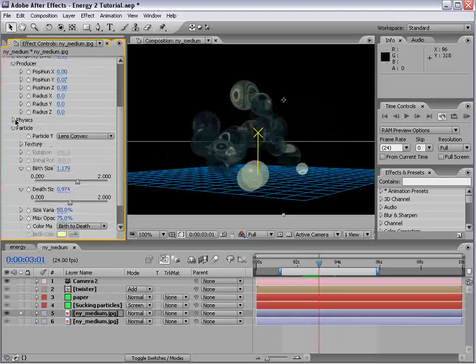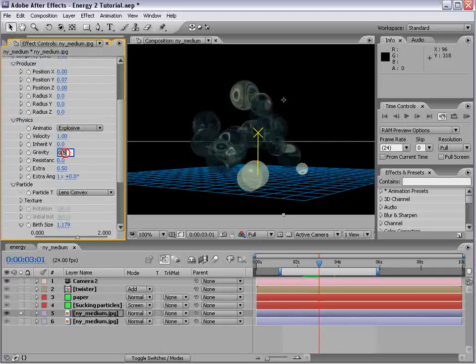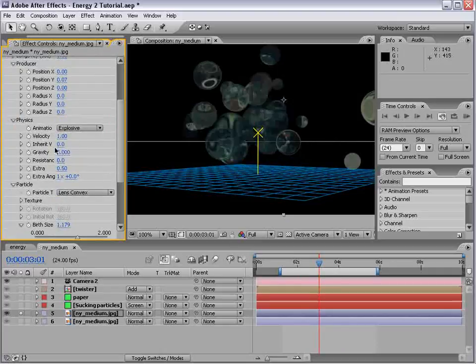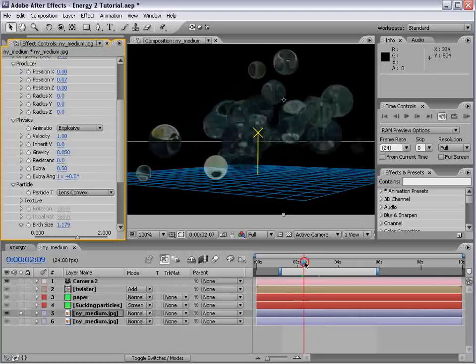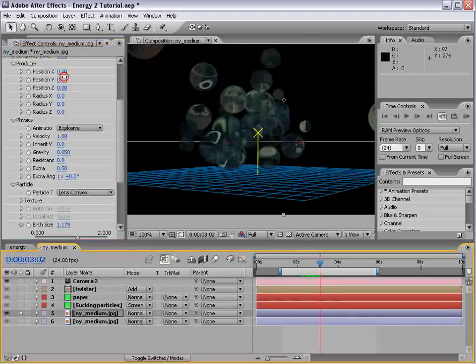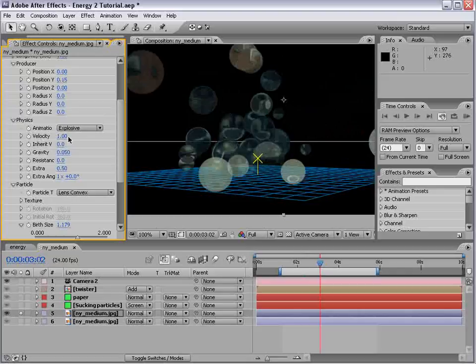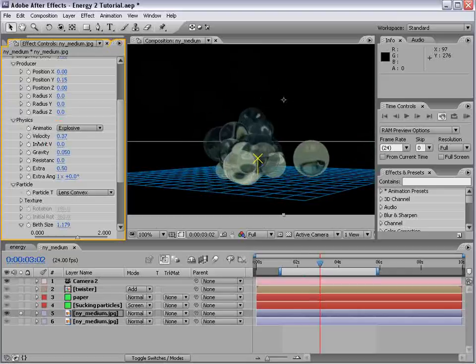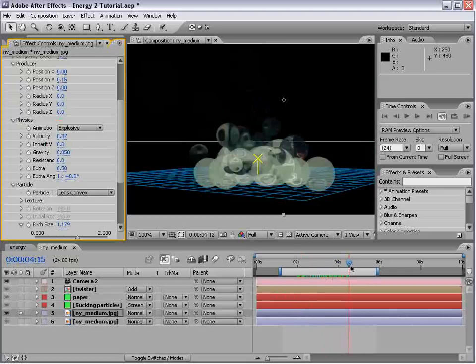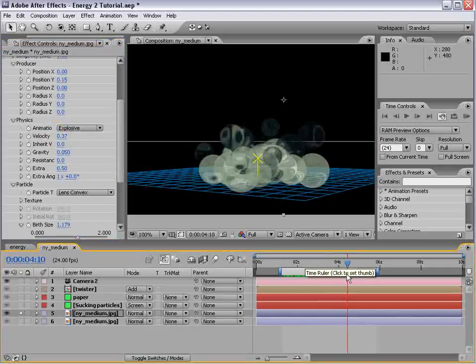Come down here to the physics. You know, we can set the gravity to 0, or maybe just a little bit of gravity. Bring that producer down closer to the floor. Velocity down. We don't want these particles going too far away. We just want them kind of emitting.